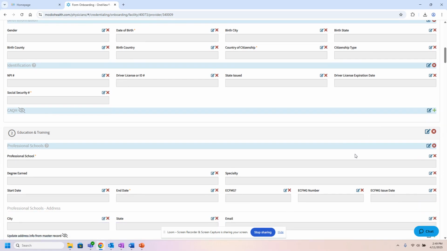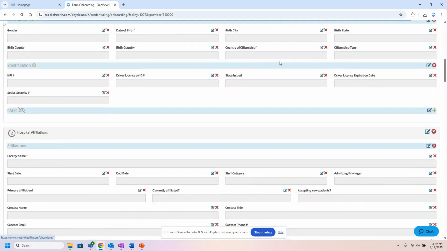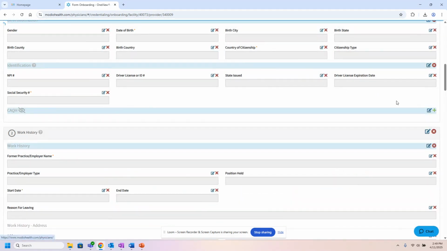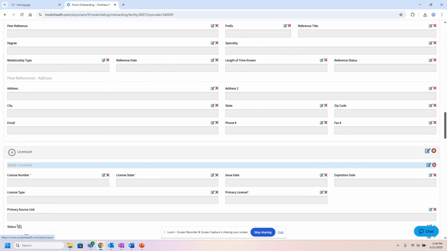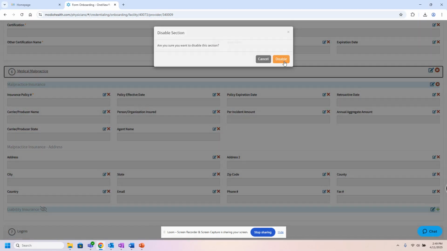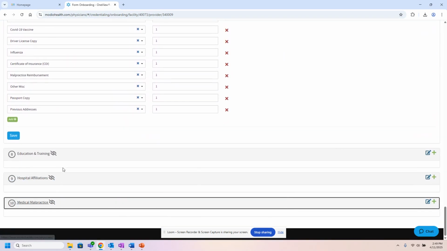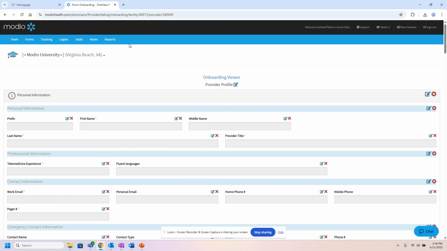If there are whole sections that you don't want to have included, you can also just turn those off. So maybe education and training, which you're going to put in yourself because you get it off of the CV. Maybe hospital affiliations is just not something that you use. Or you can scroll down here a little bit. Maybe medical malpractice. Everybody has the same one, so you're not going to put that in. And if we scroll down to the bottom, you can see there's a little I with a slash through it. It just means that those aren't going to be options for the provider to fill out.